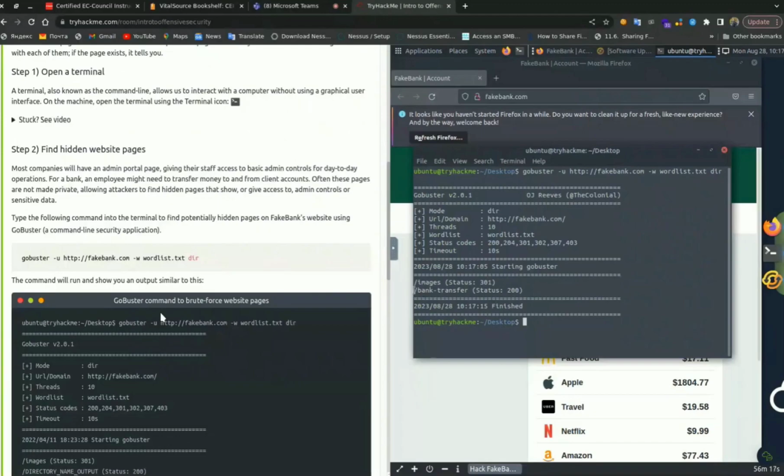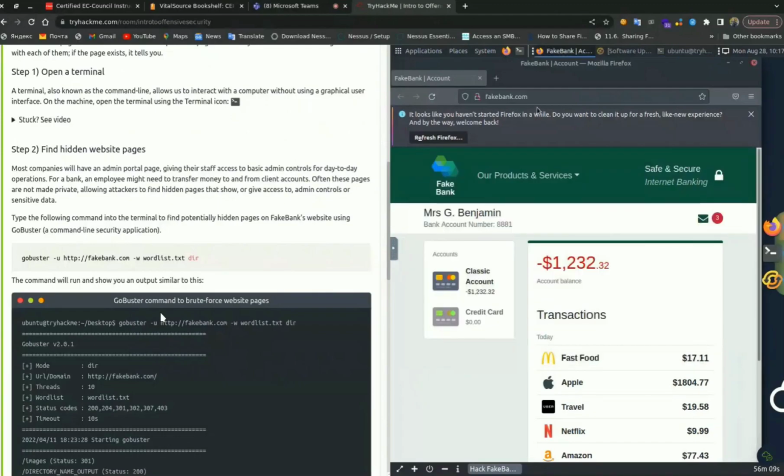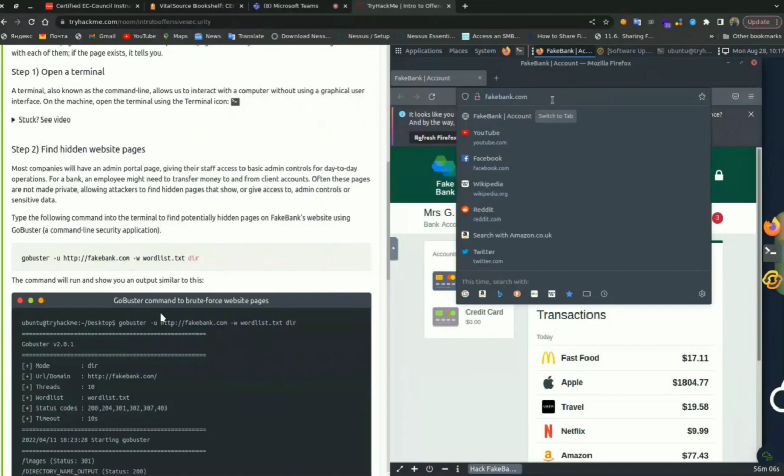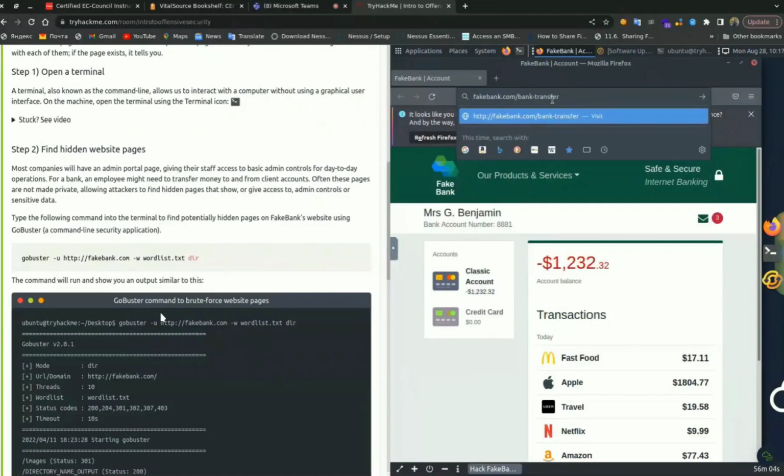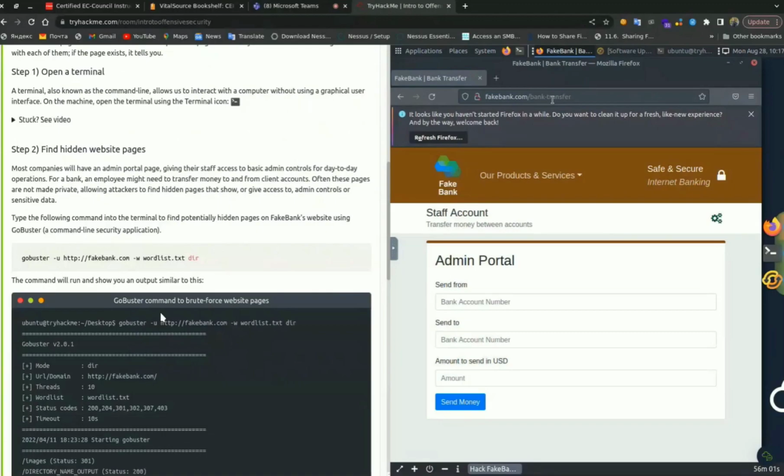Now you can see we got a bank transfer. Okay, we got this one. I will copy this, go to the URL, and paste it here. Hit enter. Now you can see the admin portal. Right now, they didn't ask me for any username and password. Okay, they didn't ask.